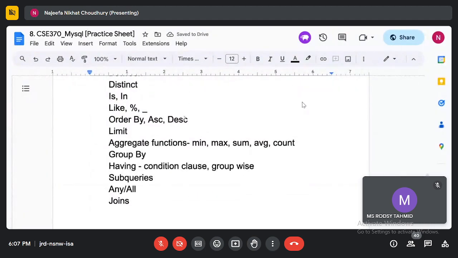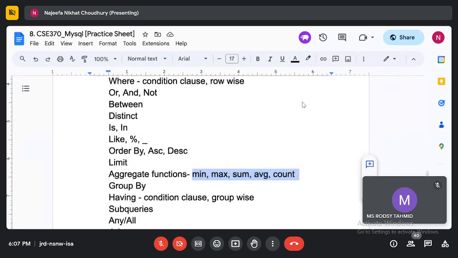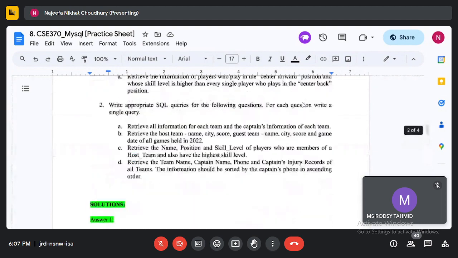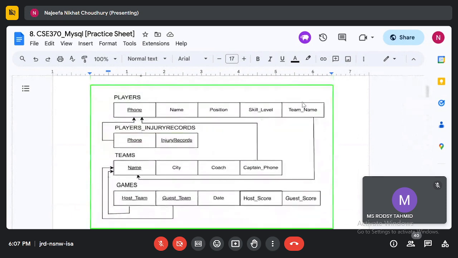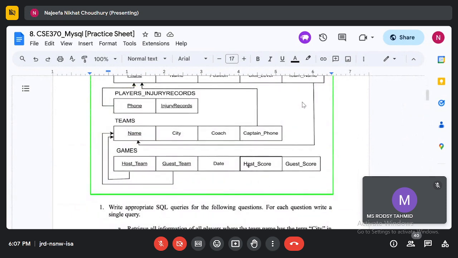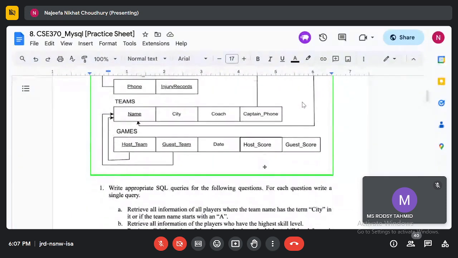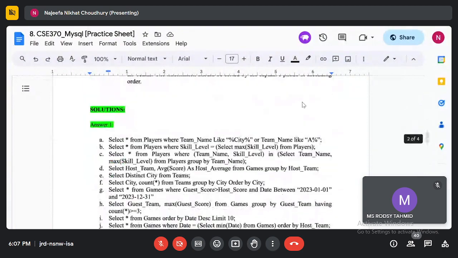Okay, next is aggregate functions. Aggregate functions, you have learned 5 functions, I believe: min, max, sum, average, and count. The functions are self-explanatory. These 4 are used for numerical columns, if you want to find the minimum, the maximum, the sum or average of any column. So let's say if I want to find the minimum host score, I will use min host score, right? So I can do this.